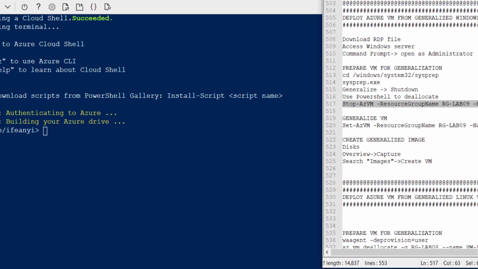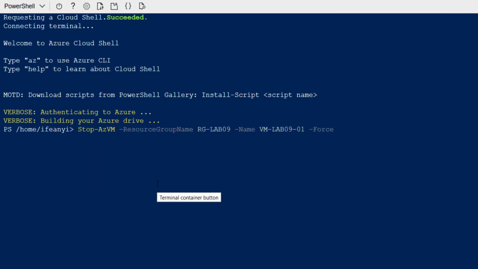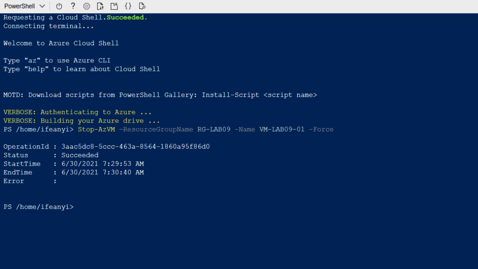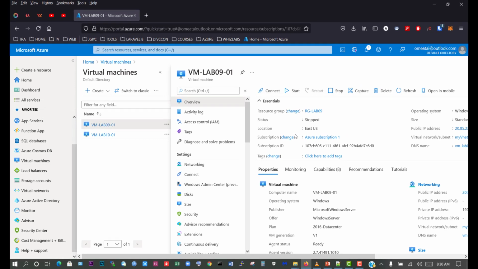We'll copy that, come here, paste it, and press enter to stop it. And now we can see it say succeeded, so it successfully stopped our virtual machine. So let's minimize that and let's refresh, and we can see it's now stopped and deallocated. So we can now go through the process of creating the image, the virtual machine image, that's the generalized image.